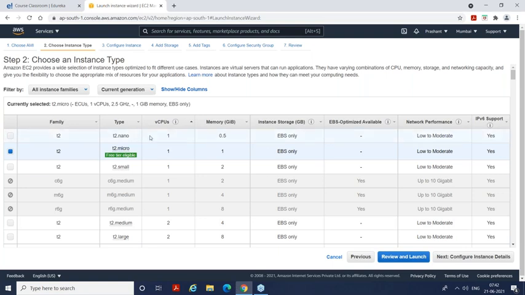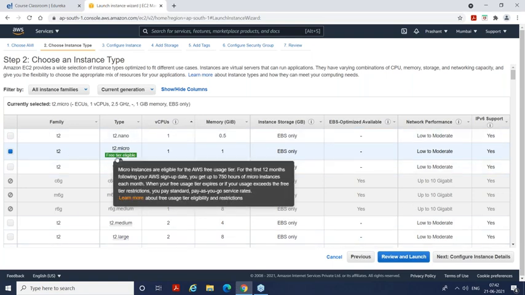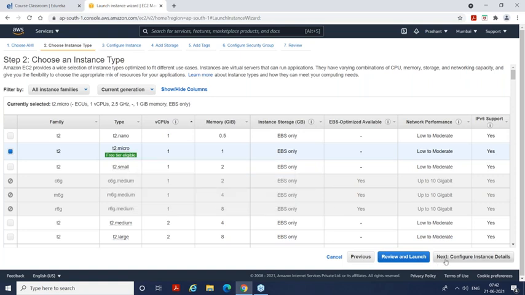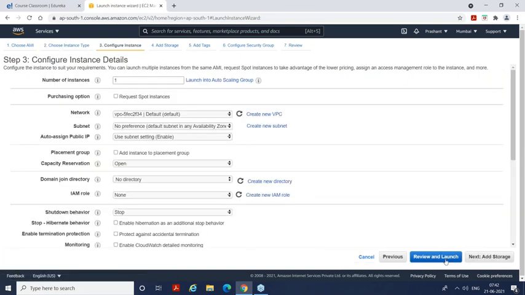So I select T2 Micro, which is the only instance eligible for your free tier. Say next, configure instance details. The moment you click on that, it will take you to step 3.